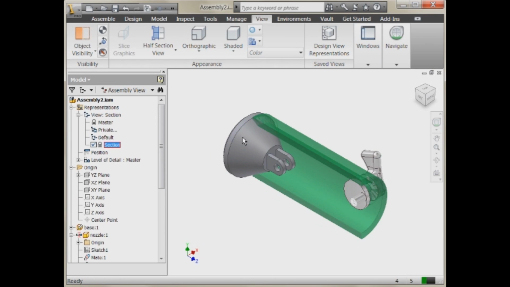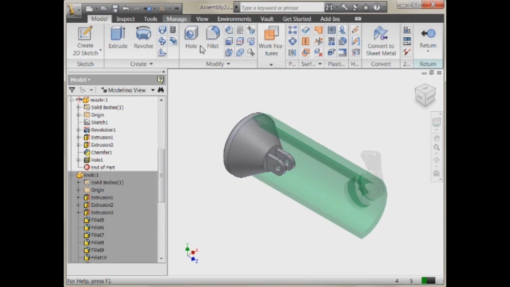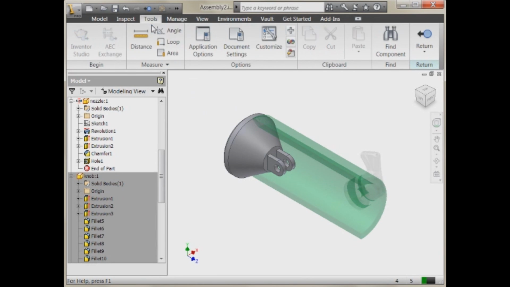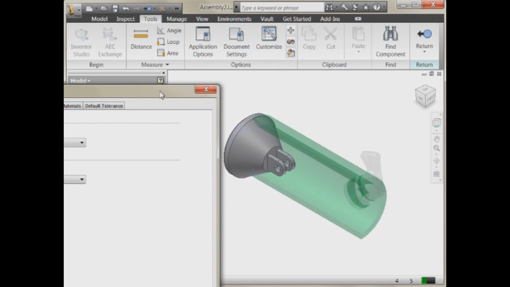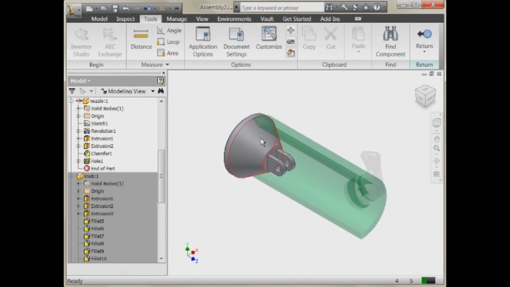Now when you do this, you may notice that all these components automatically get sectioned, and something like this particular valve, I don't want it to be sectioned. So one of the things I can do is come into the Tools tab, go into Document Settings, and tell it in the model that we don't want it to participate in an assembly drawing section. This will affect what this does in the drawing. So if I create a drawing and I section through this, this valve isn't going to be sectioned either.